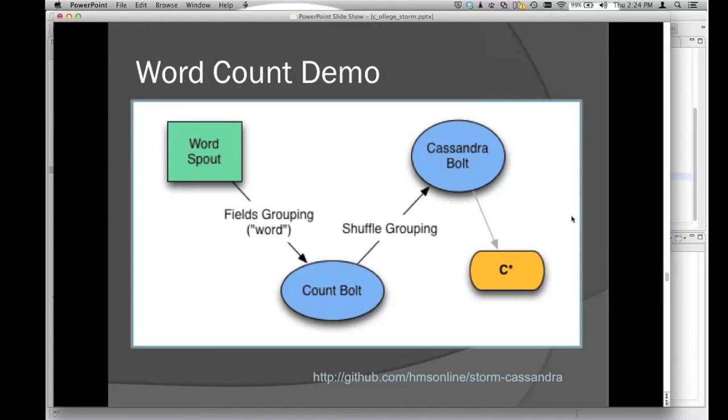The first demo I'm going to do is a word count, which is one of the canonical examples used for both Storm and Hadoop. The idea is that you have a spout that's emitting random words. From there, it goes through a fields grouping to a counter bolt that keeps account of each word and how many times that word's been seen. The importance of using the field grouping there is that if the count bolt is parallelized across multiple nodes in the cluster, you want to make sure that the same word goes to the same bolt, otherwise your counts would get out of whack.